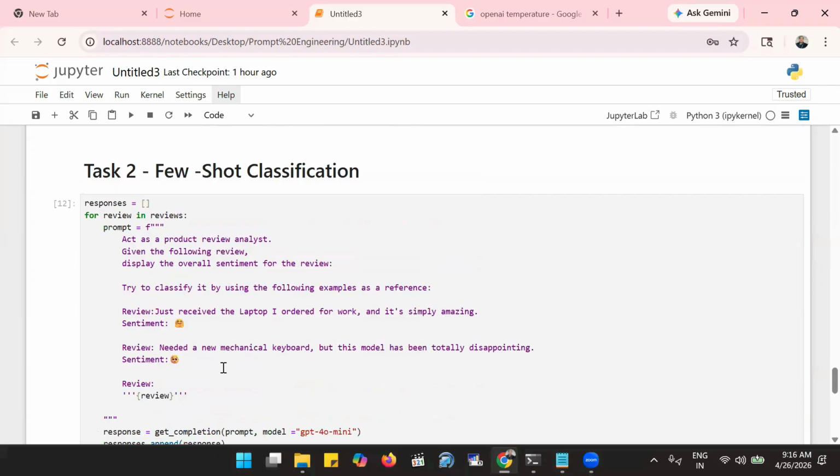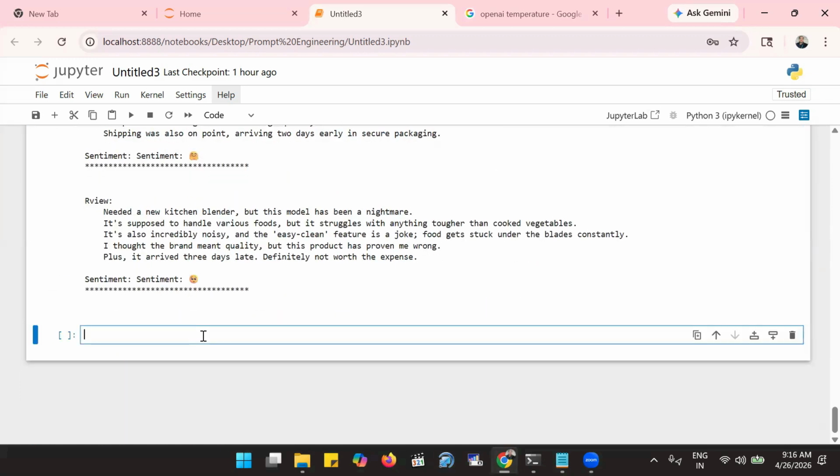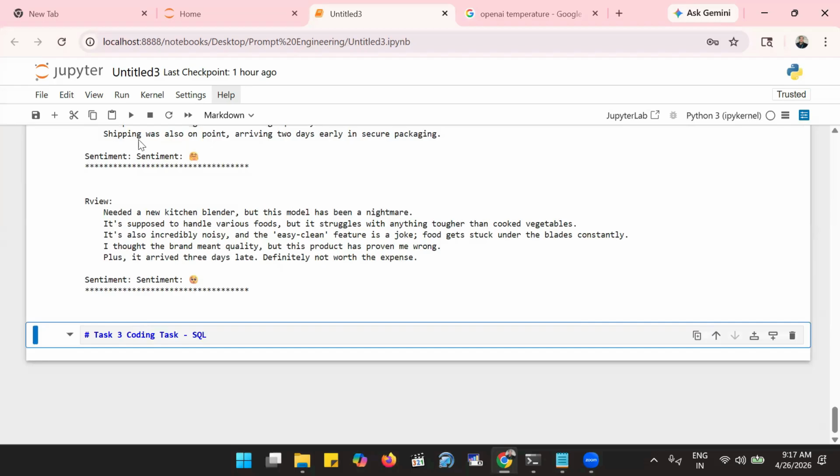That is nothing but the example for few shot classification. Now, one more, I can explore: the coding task using Python. Now we'll see the coding task, task 3. First I have to explore the coding task using SQL.